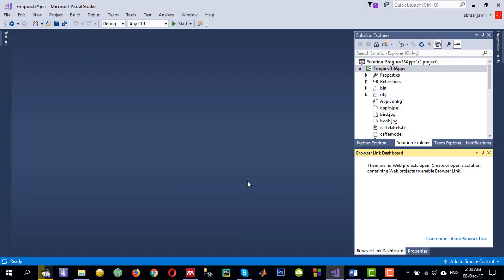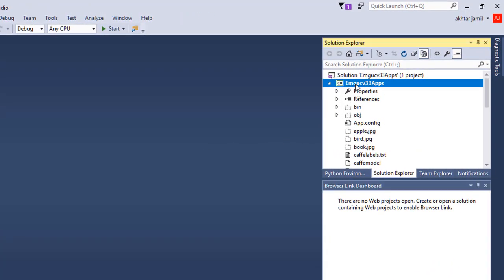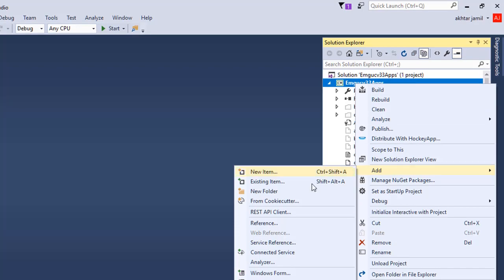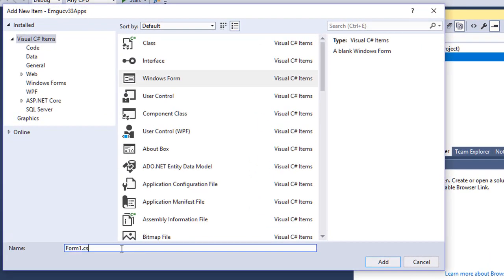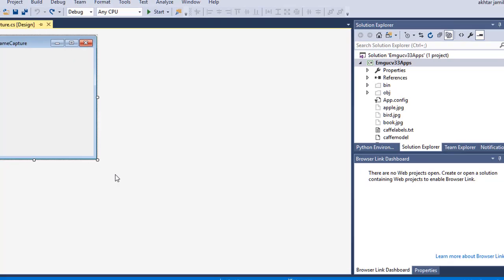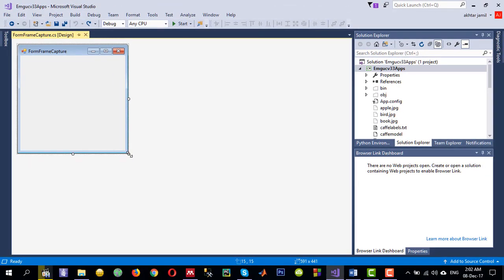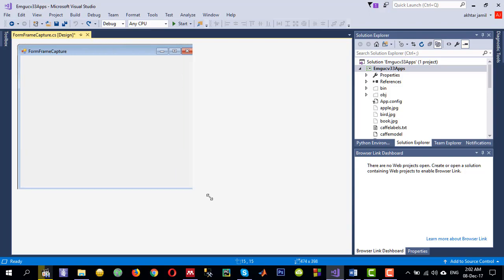I have already created a project and configured it to use Emgu CV 3.3. If you are not aware of how to configure it, you can check one of my previous videos. Right click on the project, go to Add and Windows Form. Give a name to the form of your choice. I call it Form Frame Capture and click on Add. Let me quickly design this form so that I can read the frames and display them in the picture box.